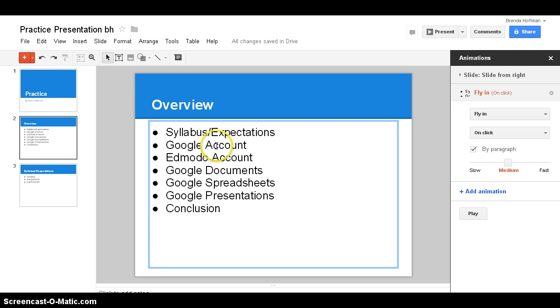So if I want to make these bullets come in individually, then I want to choose an animation. I've chosen fly in, and I've got it on click so I can control it while I'm presenting. And then I want to choose this box here, by paragraph, so that they come in one at a time. You can just play around with the animation and how you want things to appear. The order that they appear in your animations dialog box over here is the order that they will happen. So you'll want to play with that a little bit, and you can move things around to see what would best be appropriate for your presentation.